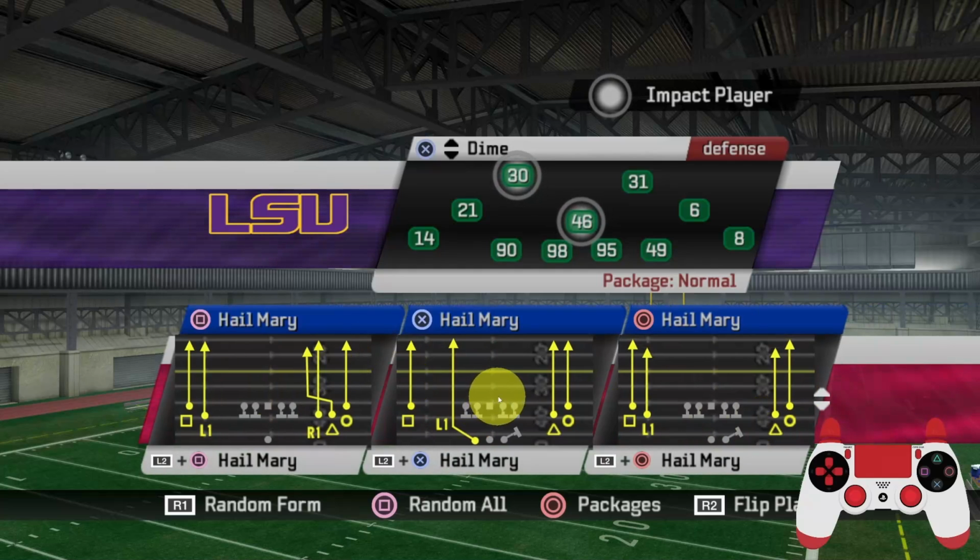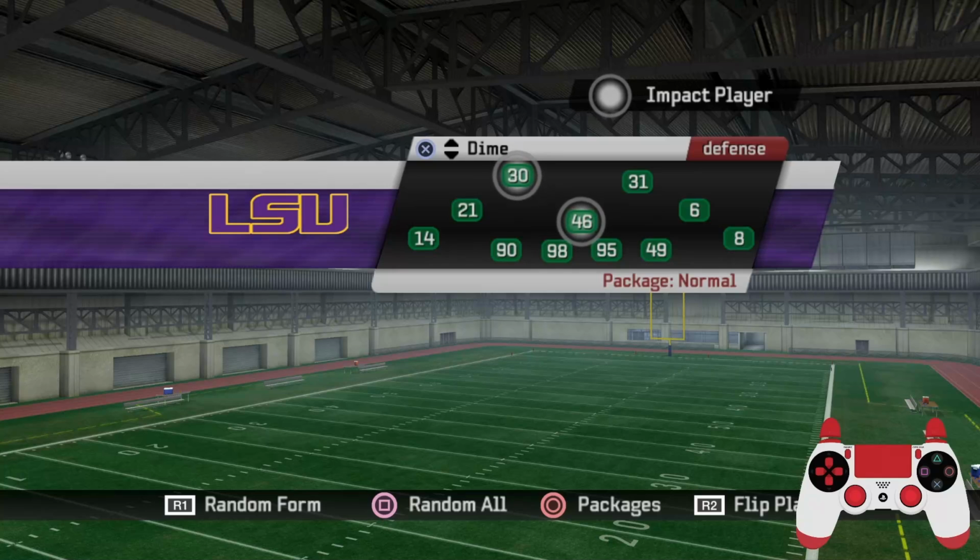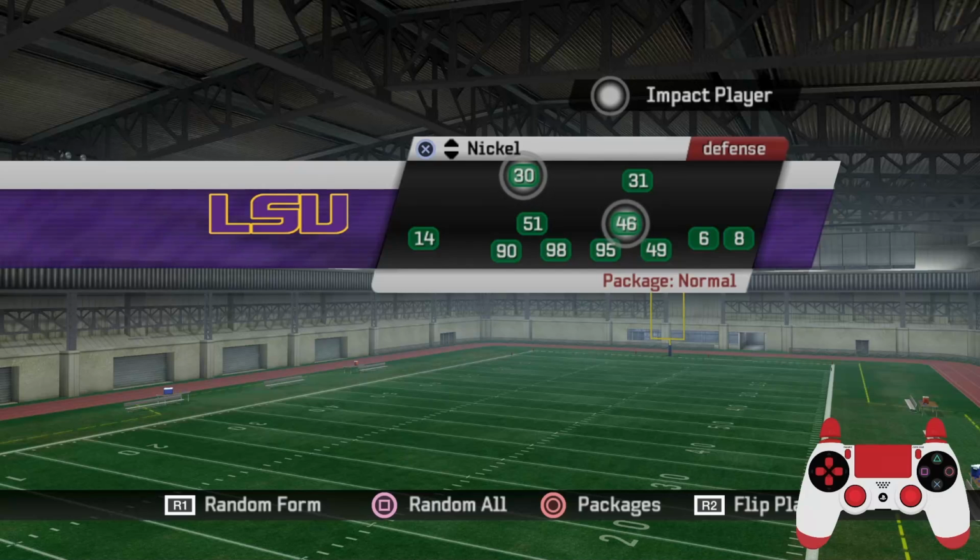You got gun 5 wide, gun 2 back slot, and gun spread. But they all do the same thing. So in this situation, let's go ahead and just select the Hail Mary. What I like to do is if it's nickel, if you got terrible corners, you may want to do nickel or less, but they're going to have 3 to 5 wide receivers out there. For this example, let's pretend we got some decent enough corners.